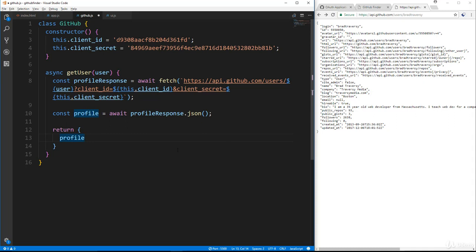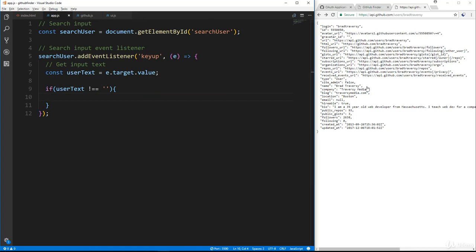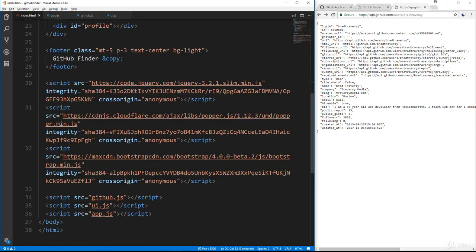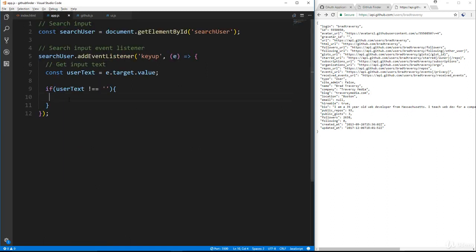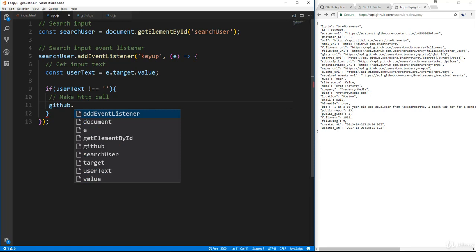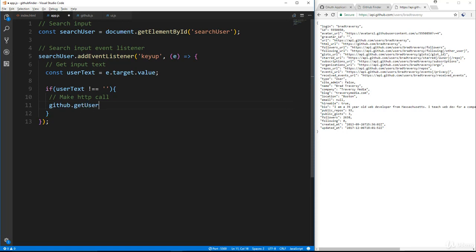So let's go ahead and save that, and then we'll go back to our app.js. Now this is where we actually want to call that function we just created. Let's go to index.html first. I just wanted to make sure that we have our github.js and all that stuff, which we do, so we should have no problem. So let's say make HTTP call. Let's say github.getUser. We're going to pass in that user text from the form, and that's going to return a promise.